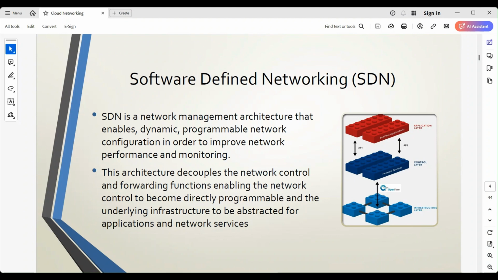Software-defined networking, SDN. Now let's move on to software-defined networking, or SDN. SDN is a network management architecture that enables dynamic and programmable network configuration, which in turn improves network performance and monitoring. This architecture decouples the network control and forwarding functions, allowing the network control to be directly programmable and abstracting the underlying infrastructure for applications and services.